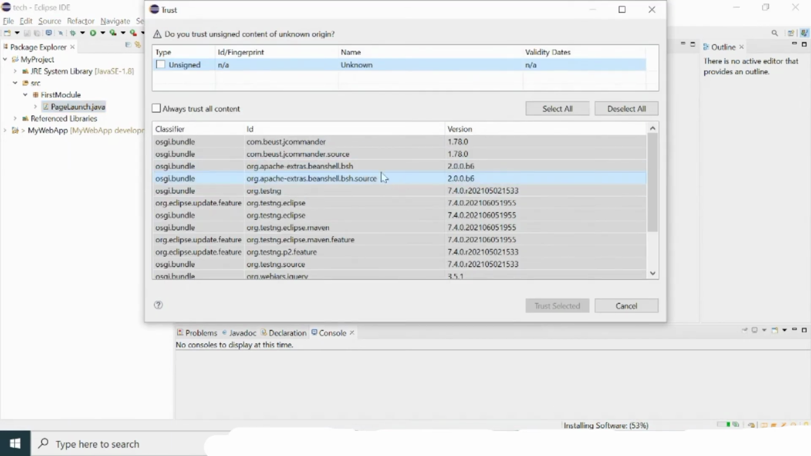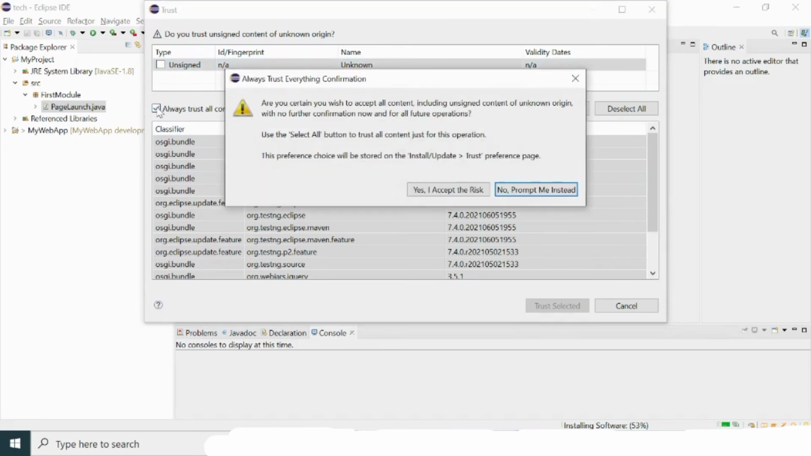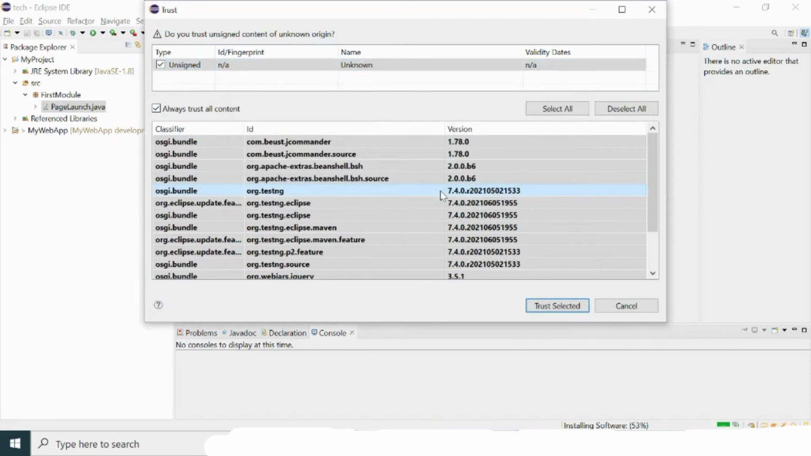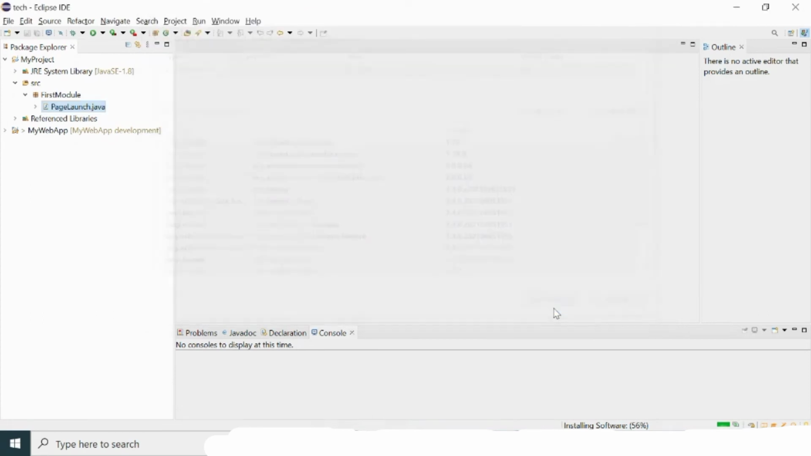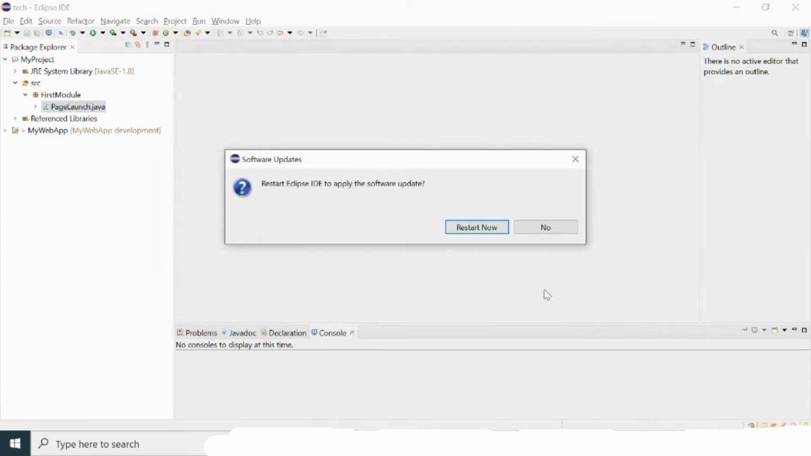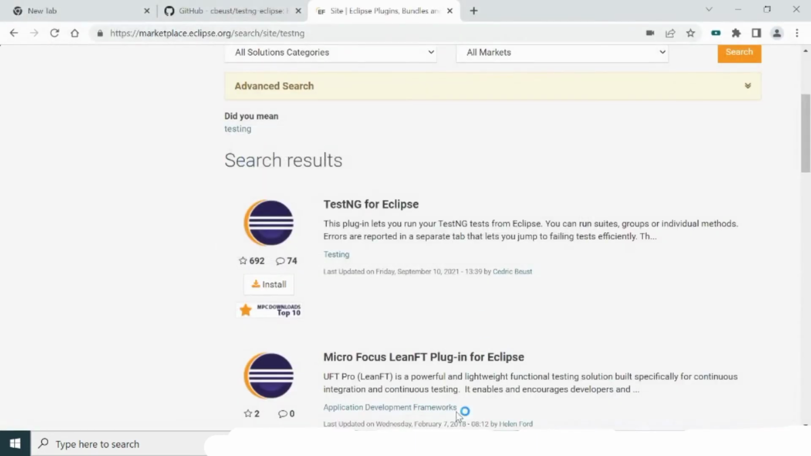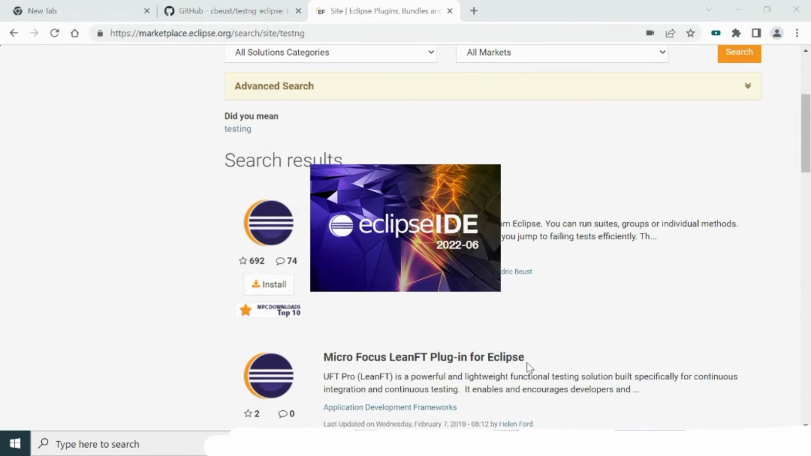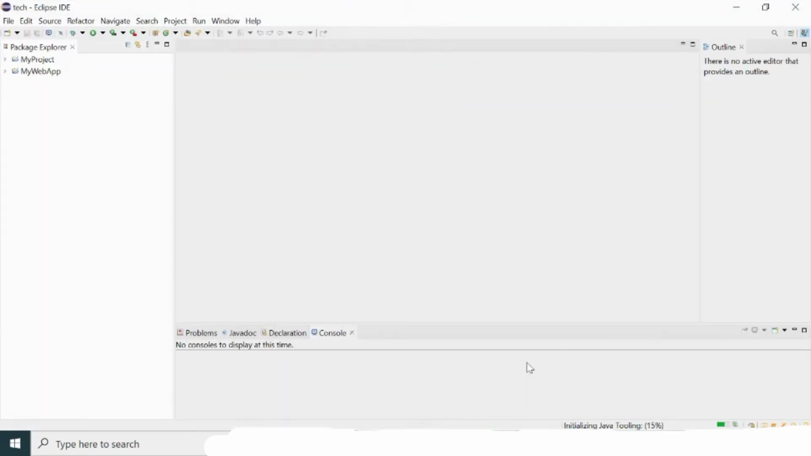Some alert is coming. Just click on always trust all content. And yes, I accept it. And you can click on trust selected. After that, you will get a pop-up to restart your IDE because you are configuring TestNG inside your Eclipse IDE. So you need to restart your Eclipse IDE. Let me restart it. My Eclipse IDE is getting restarted, as you can see, and it will reflect the changes. My Eclipse IDE got restarted. So my TestNG configuration is done.